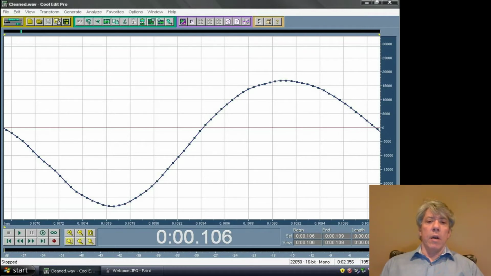Now, hopefully this helps you visually see how the sound pressure, or the position of the microphone, is being measured at discrete points in time. It's not being measured continuously, right? And that's because of the analog to digital converter.